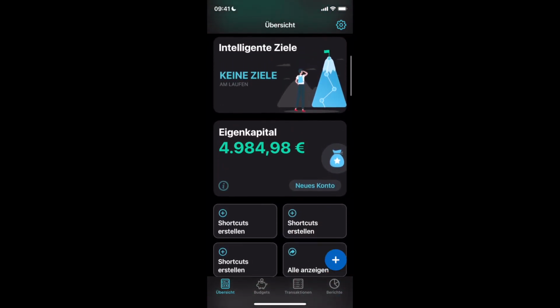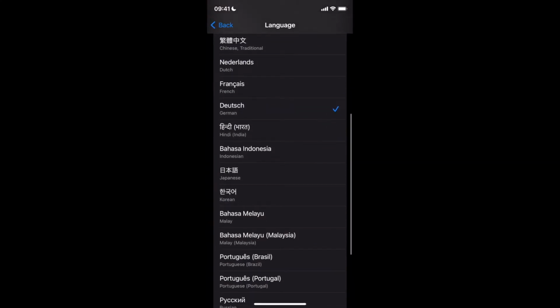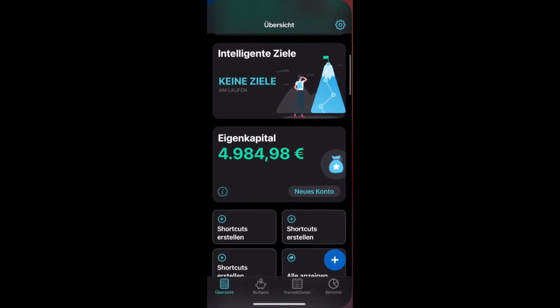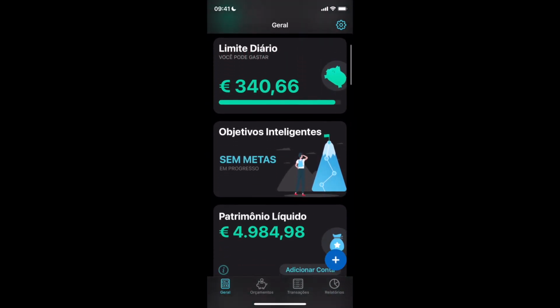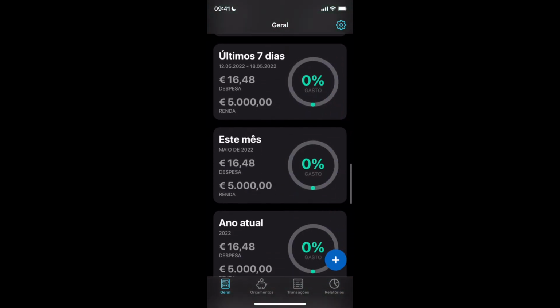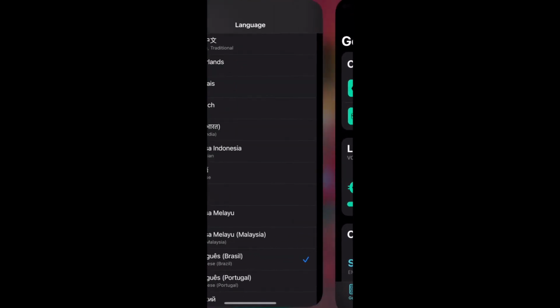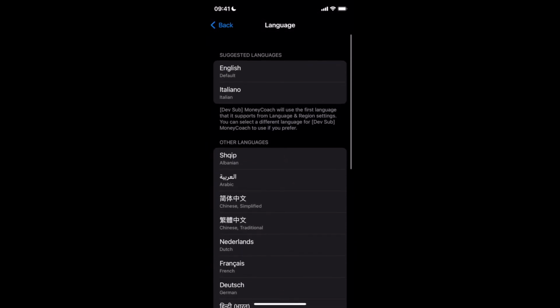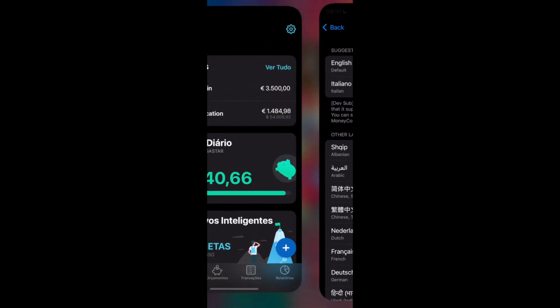If you want it in another language, you can select, well, another language. For example, let's make it in Portuguese. Once again, go back to the app, and the app is in Portuguese. You can do this for all of the available languages that we offer support in the app.